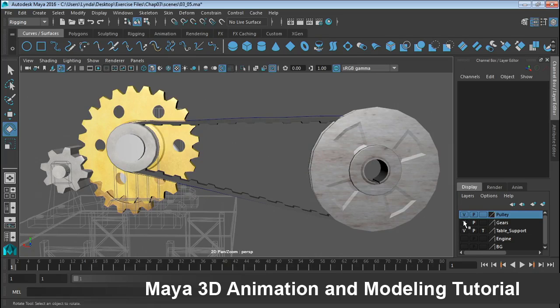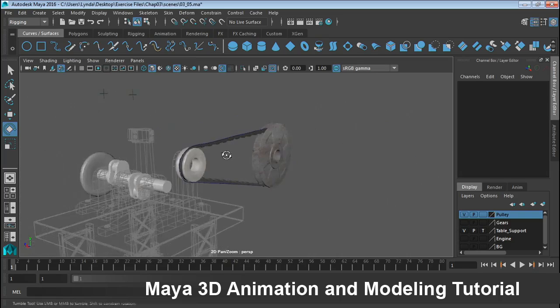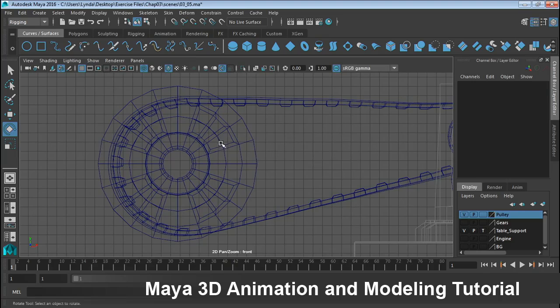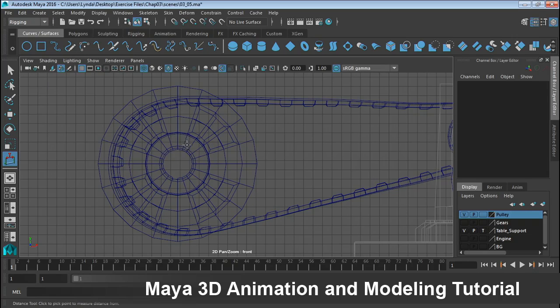So I'm going to go ahead and turn off the gears so we can see this a little bit better. And then I'm going to go into a front viewport. Now what I'm going to do is measure the diameter that the pulley is affecting. Not the flange diameter, but the actual place where the belt is driving the pulley. So we can do that using our measurement tools. So if we go into Create, we have Measure Tools. We have one called Distance Tool.